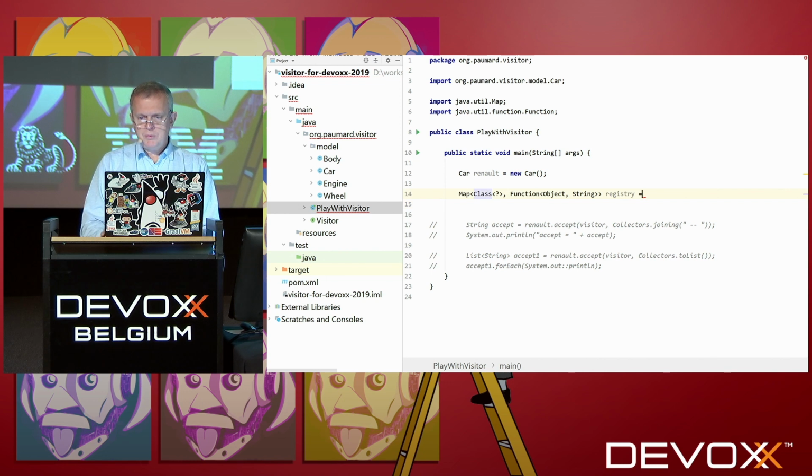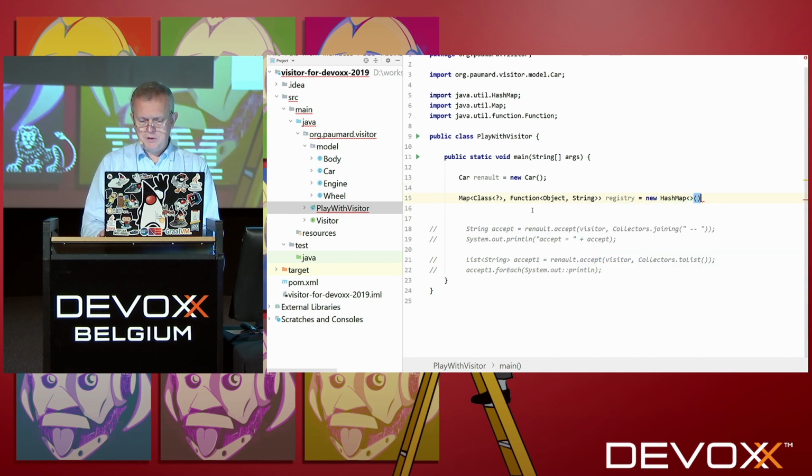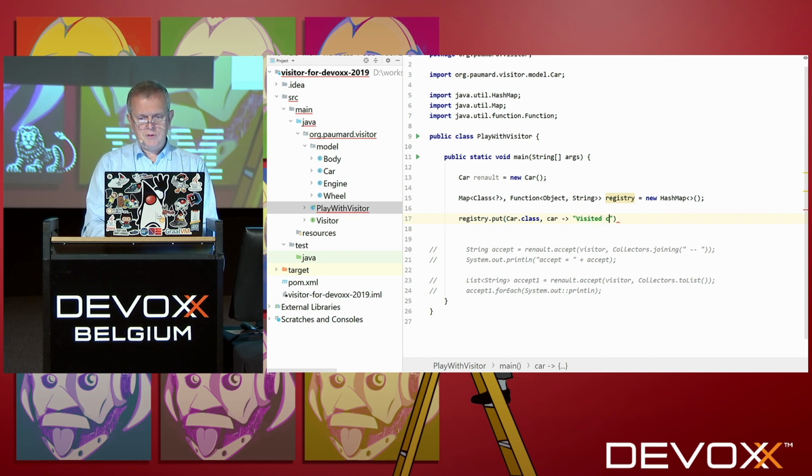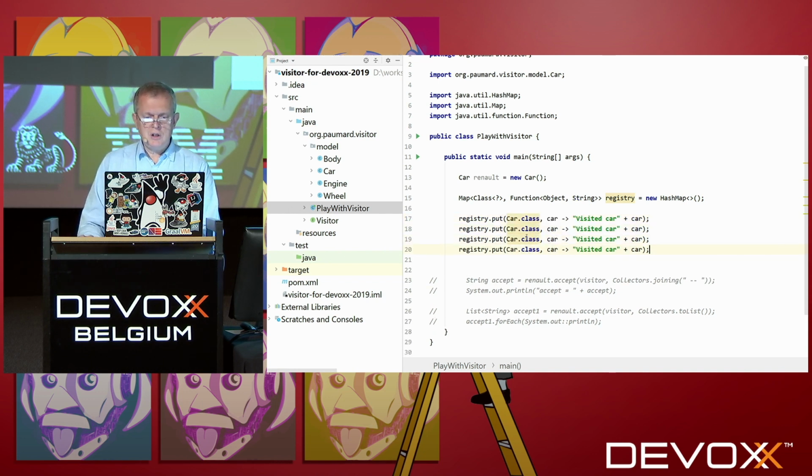It's a regular hash map. So yeah, let me just put it here. Yes, hash map. Thank you. Fine. And in this hash map, I'm going to put the fact that the car class is visited using this lambda, which takes a car and returns visited car plus car. Okay. And the same for the body, for the engine, and for the wheel.